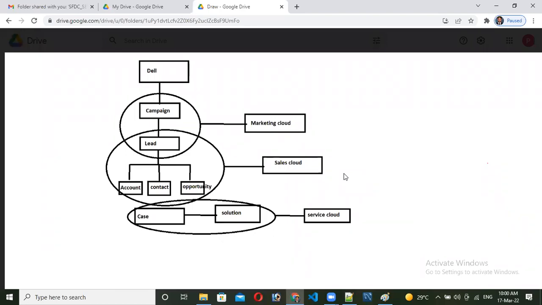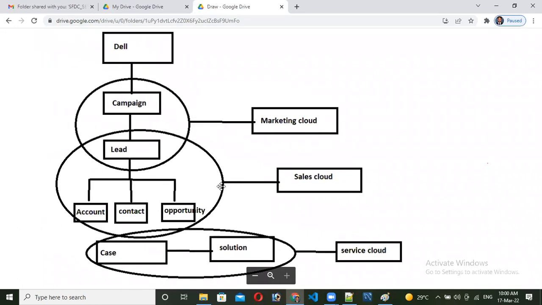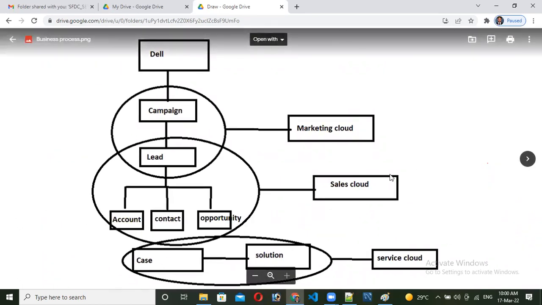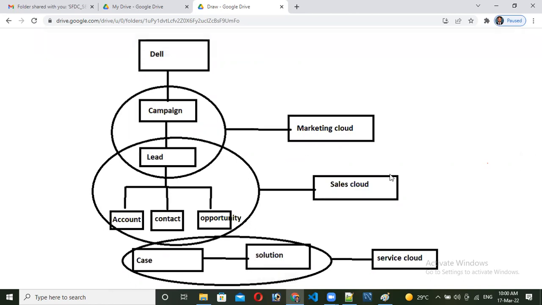We have many other clouds like the community cloud, commerce cloud. In community cloud, we can develop social media kind of applications. In commerce cloud, we can develop shopping related applications like Amazon Shopping, Flipkart. Those kinds of applications can be developed using commerce cloud and community cloud. So these are the different products of Salesforce: marketing cloud, sales cloud, service cloud, e-commerce cloud, Einstein, collaborative cloud. Collaborative means community cloud. These are all the different products of Salesforce.